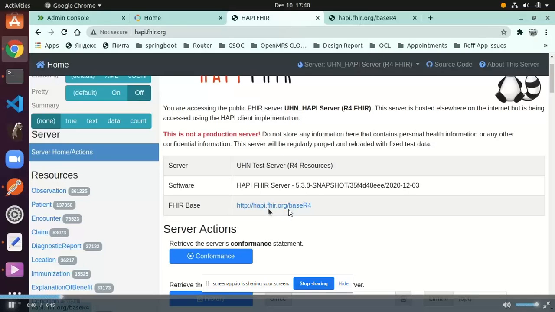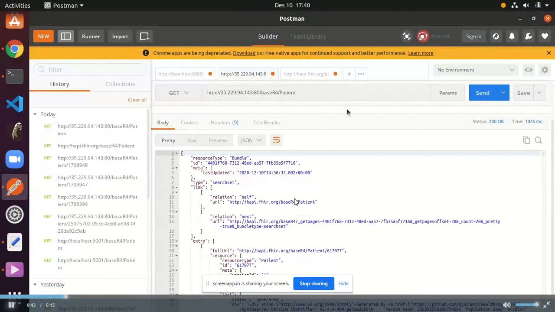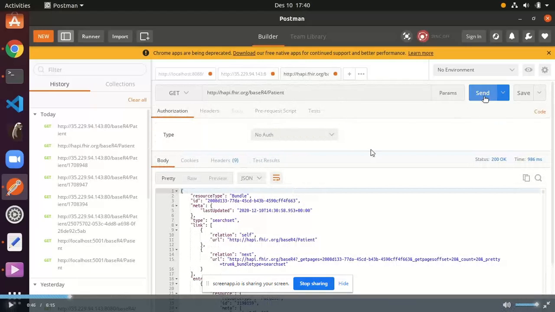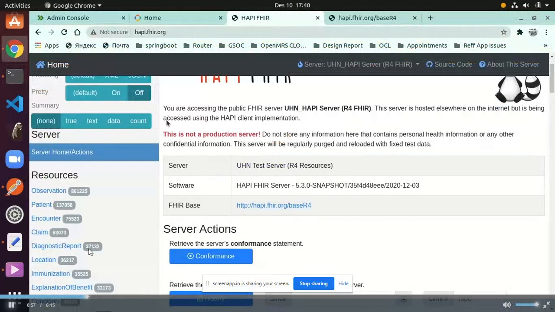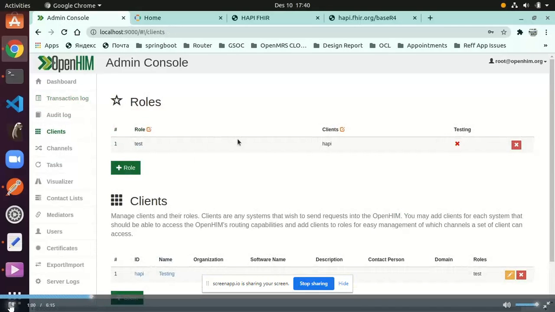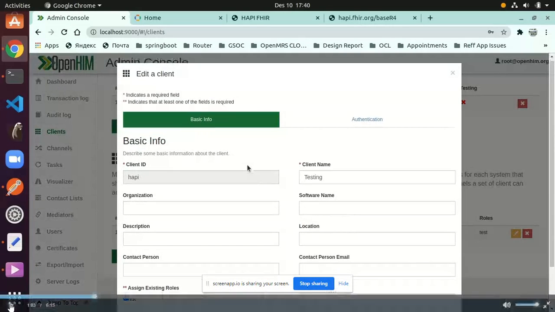This is the FHIR base URL used to interact with the HAPI FHIR server. So I'm testing out my HAPI FHIR server at that DNS name. But OpenHIM will not work with the DNS name, so I'll have to get the equivalent IP address and port at which that server runs, which is this, and then port 80. So I also test it out in Postman.